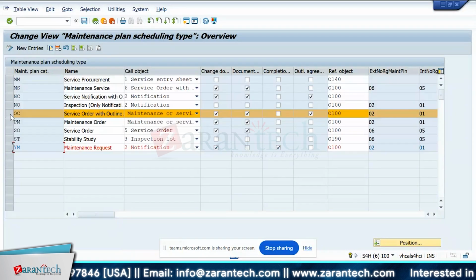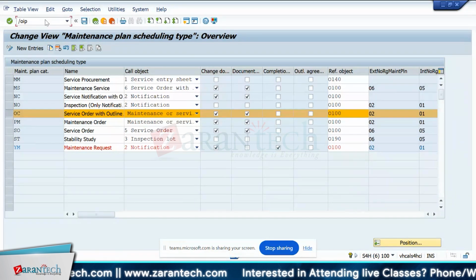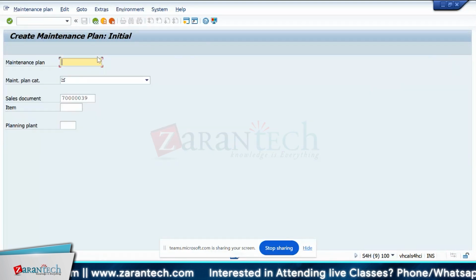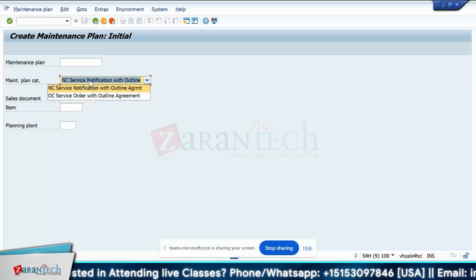Yes, got it. See, in the case of service orders, we always used to define a sales document. Okay, we have added outline agreement here. When we are adding outline agreement, at that time the transaction for the creation of things is different. It means you can create maintenance plans for the service orders and the service notifications with outline agreement. You will have to use this. What is the outline agreement? Outline agreement is just the sales document.